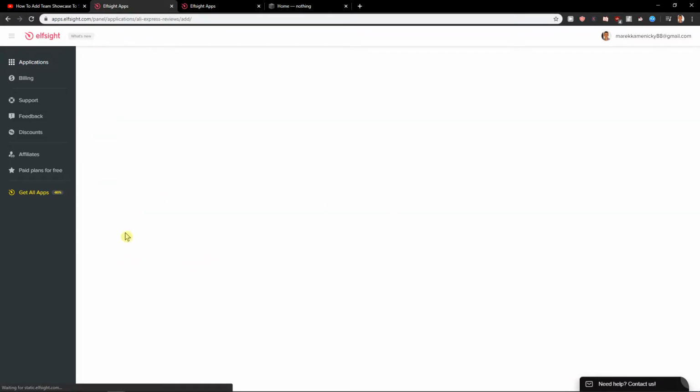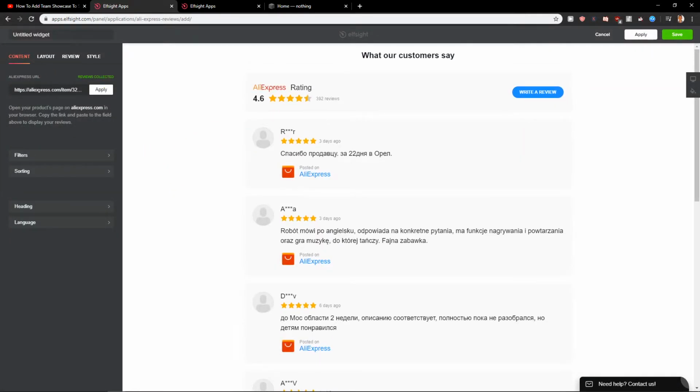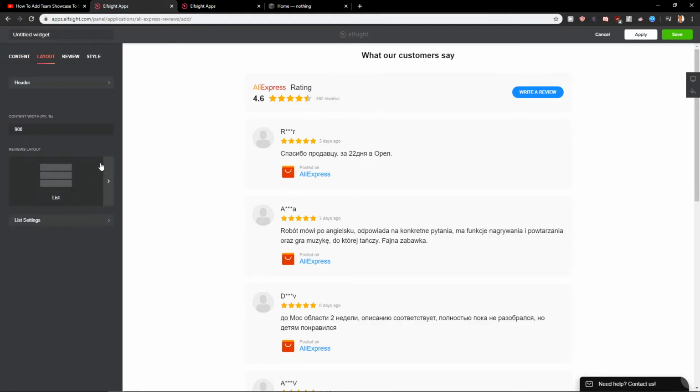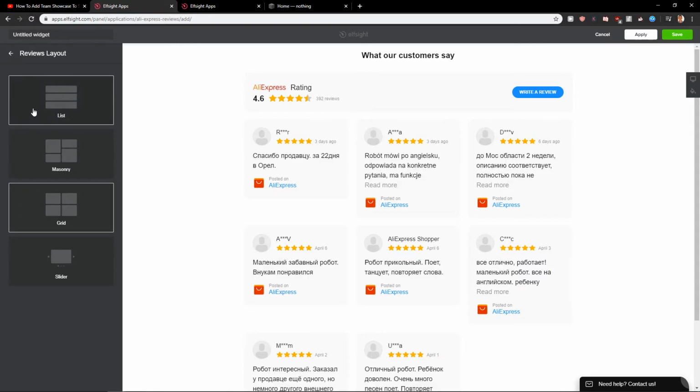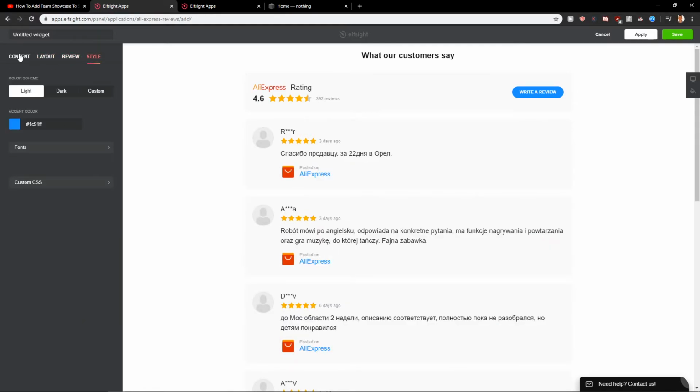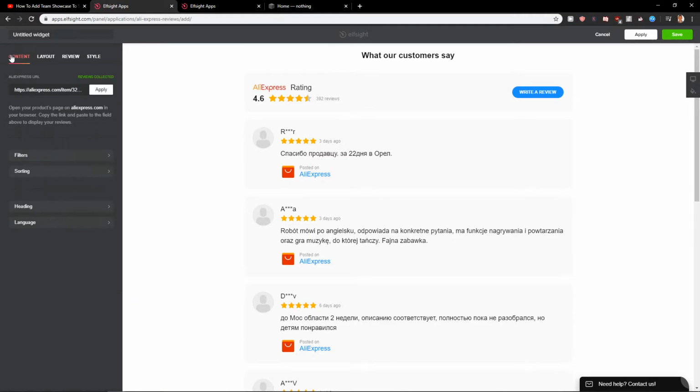Let's create the widget. And now you can just apply your AliExpress URL of the item. You can change the layout to grid, even, or list, review, style, really play around with it. And you can also change the languages. So now when we have it, let's click save.